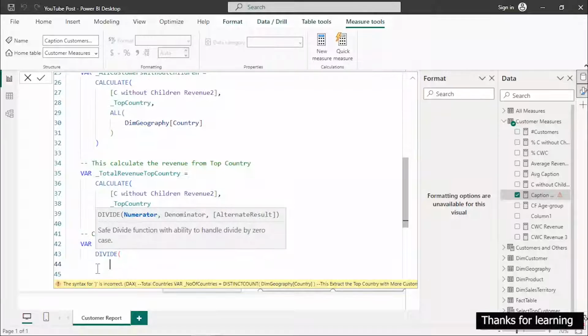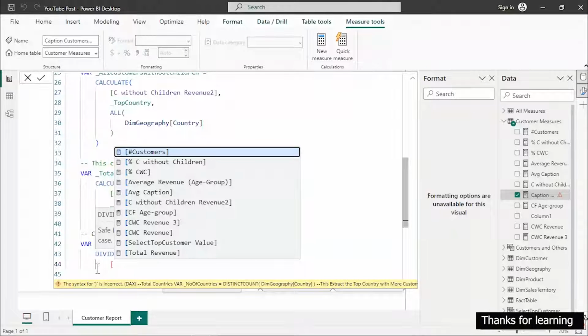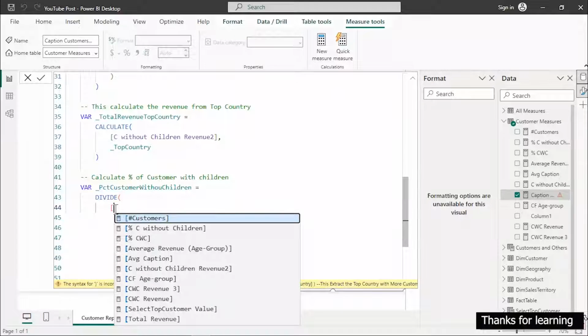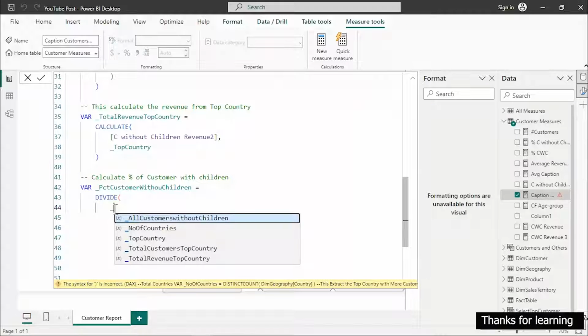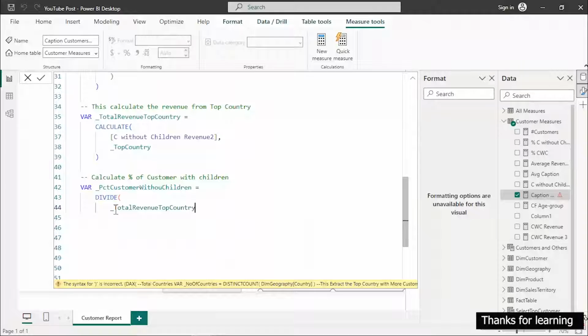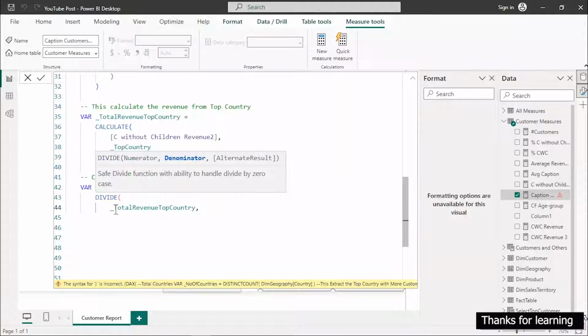So for the divide function, for the numerator, we're going to use the total. That is a total revenue. It is going to be a percentage. So we're going to do underscore total revenue top country. So total revenue from the top country is what we're going to use to create this. The next thing we're going to do is place a comma for the denominator right here. We're going to use the calculate function because we have to remove filter from the country table.